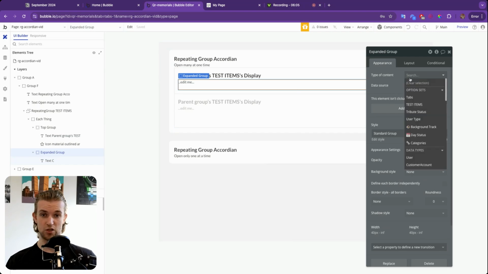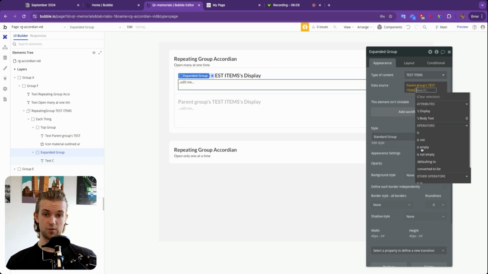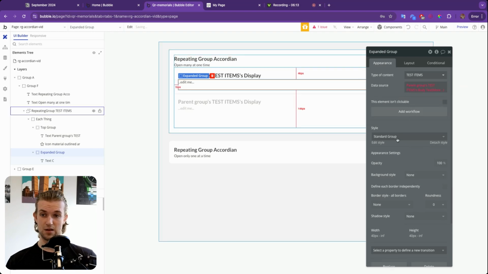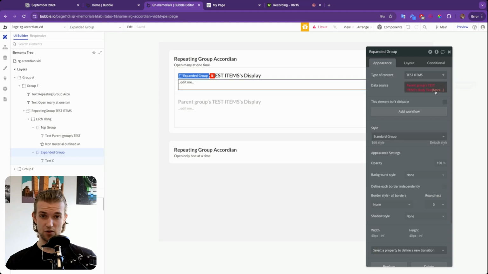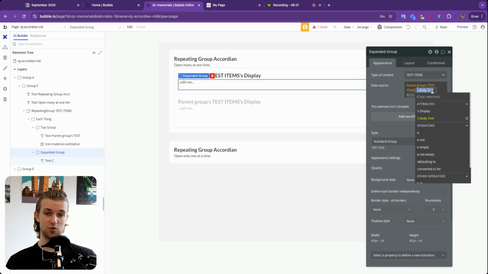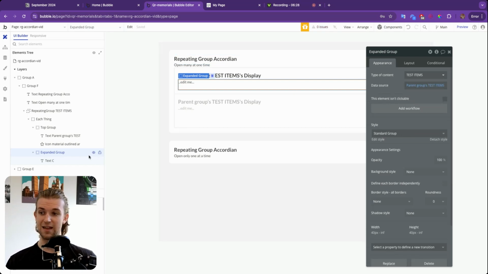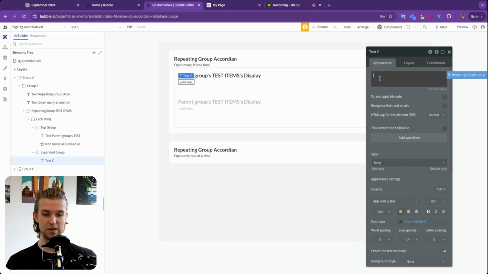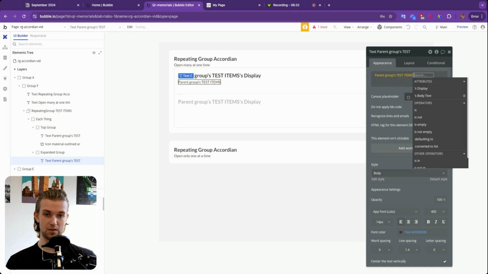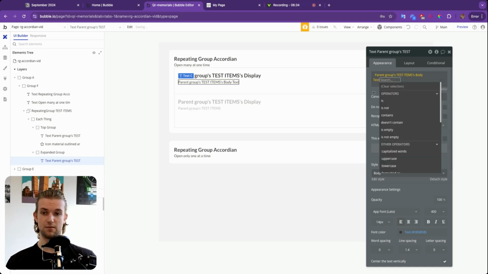Then we're going to do the same with the expanded group. We're going to change the content type to test items, and we're going to get the parent group's test item. And we're going to change this to the body text. Then we're also going to, it's not liking that. Why is it not liking that? Yes, okay. I've assigned text to a type that should not be text. So we're just going to keep it as a test item. And then the text will be the body text. There we go.